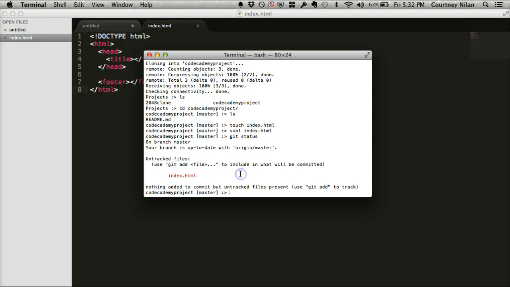Now if we jump back to terminal, and we run a command called git status, you'll see a little notification here. Untracked files, index.html. What that's saying is that Git knows about our folder, our Codecademy project folder, and it knows that a new file was created within that folder. And it's saying, hey, you don't have me tracking the changes that are being made to this file. You want Git to be tracking those changes so that every time you update your file and save something new, it knows about it and it can push those changes up to GitHub.